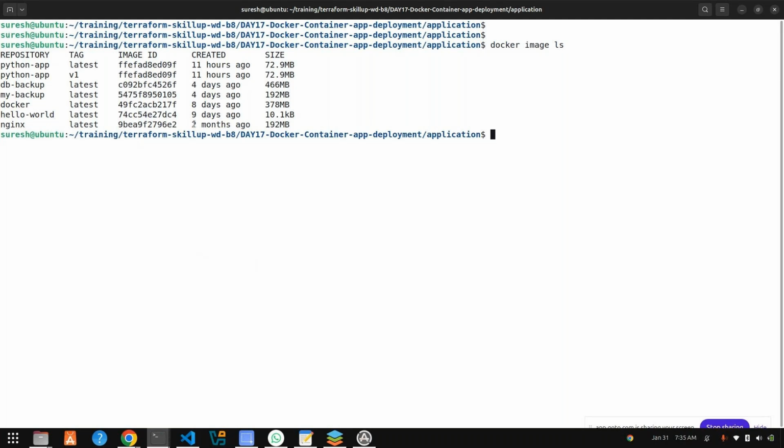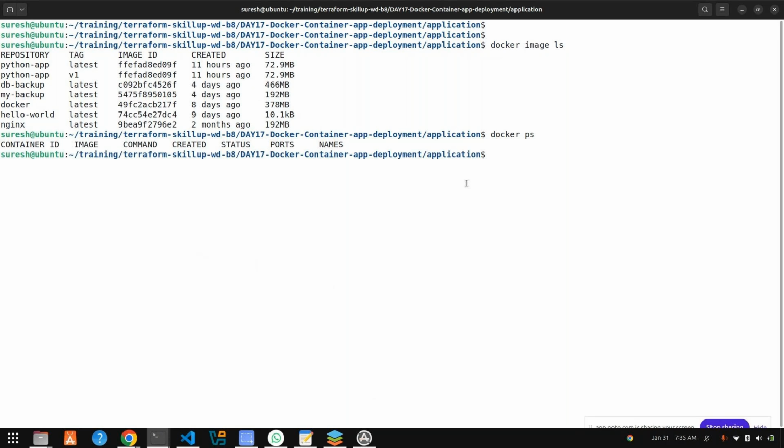Any doubt till now? Any doubt? No? Fine. You guys understand, right? What is an image and how it is building the image. So right now the image is in my local machine, okay, in my local machine.